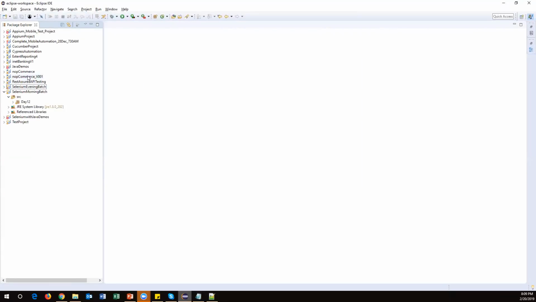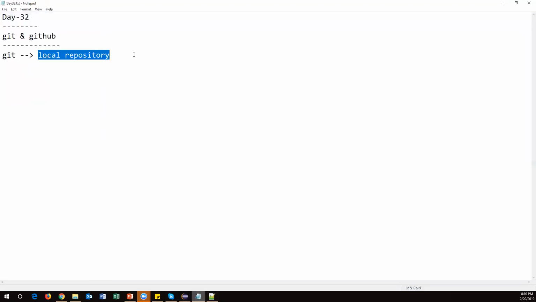Currently this is our project, and in this particular project, this is the workspace location. But along with this workspace location, we need to have a local repository first. As soon as you have done something in your project, you need to make sure those changes are part of your local repository first, and then we send them to the remote repository. So here Git is a local repository and GitHub is a remote repository.